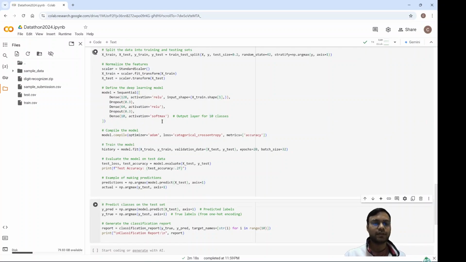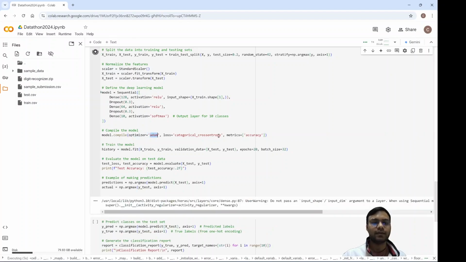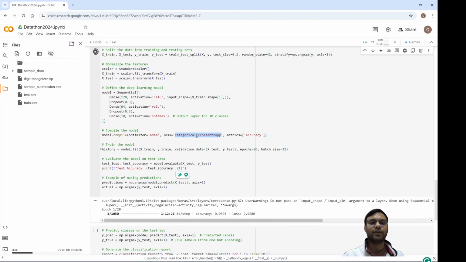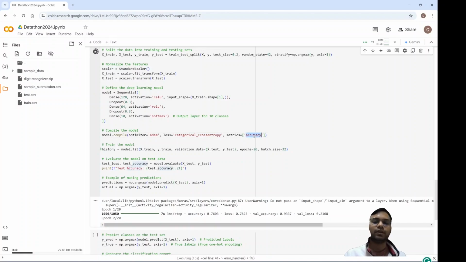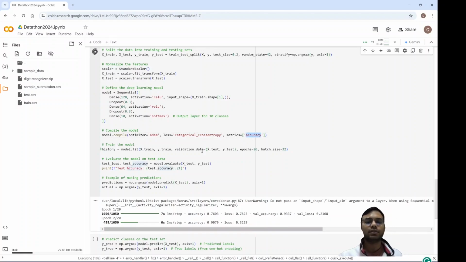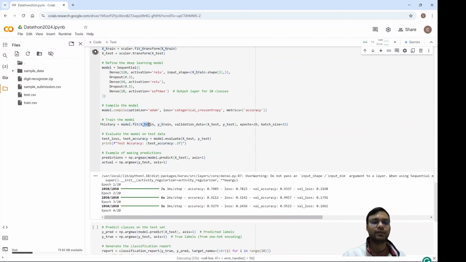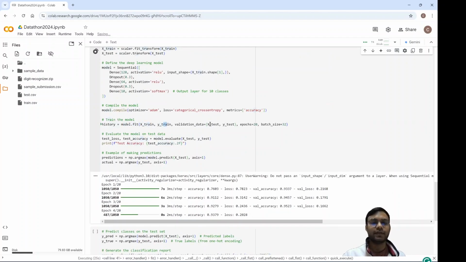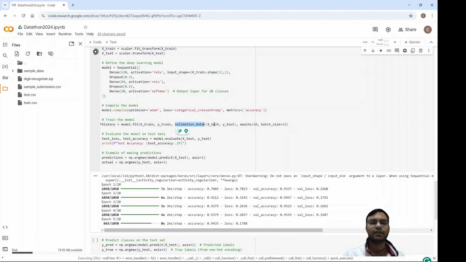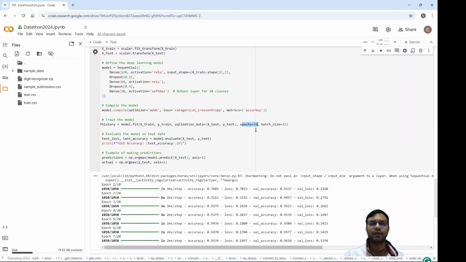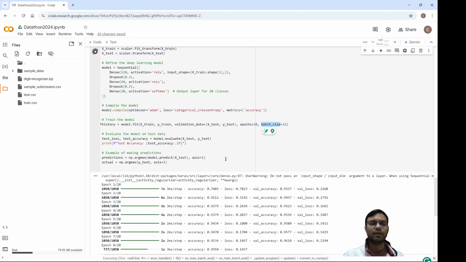We will run this model. In model.compile, we are using the Adam optimizer and the loss is categorical cross entropy. In multi-class classification, the loss that we use is categorical cross entropy. We are using accuracy as the metric to judge how well the model has performed. Then we use model.fit on xtrain and ytrain, and the validation data that we are using is xtest and ytest. We are running it for 20 epochs, and the batch size is 32.